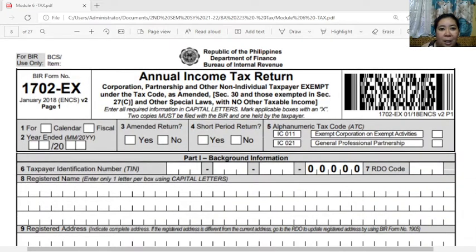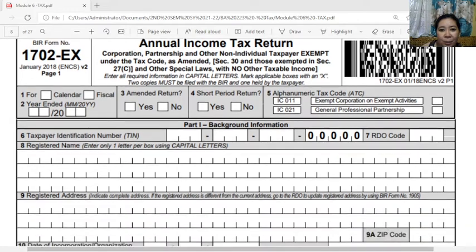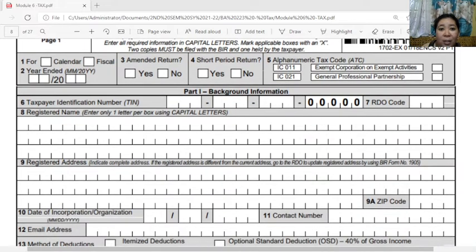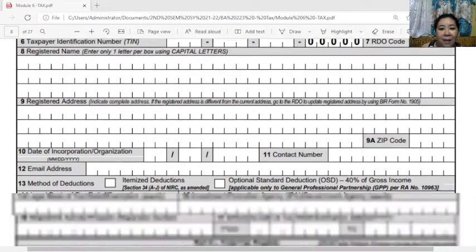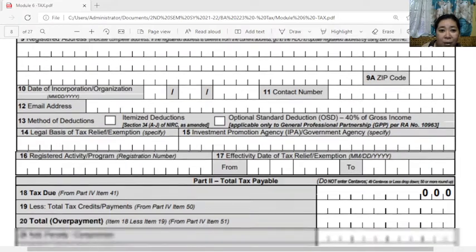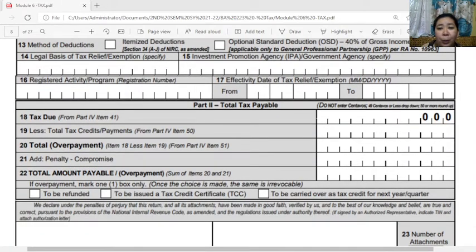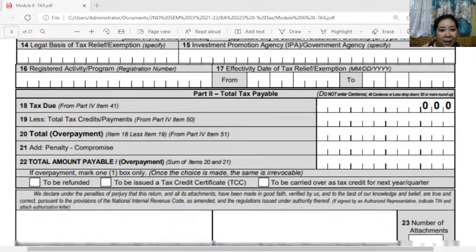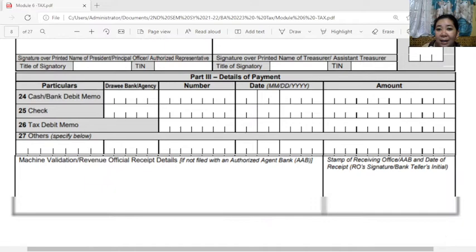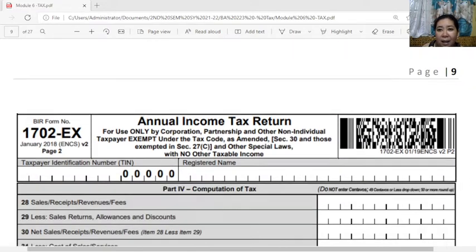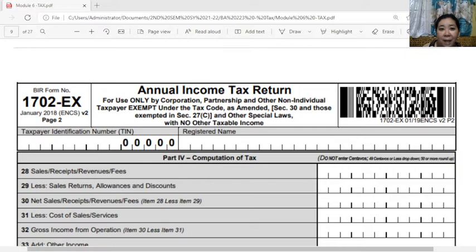So we go now to 1702 EX. This is for corporations and partnerships who are exempt under the tax code. Just like in the first BIR form, it actually has the same fields. We have the background information and total tax payable. Although they are exempted, they still have to compute to show their tax payable. And then Part 3, details of payment. But if they are exempted, then I think that is left blank.